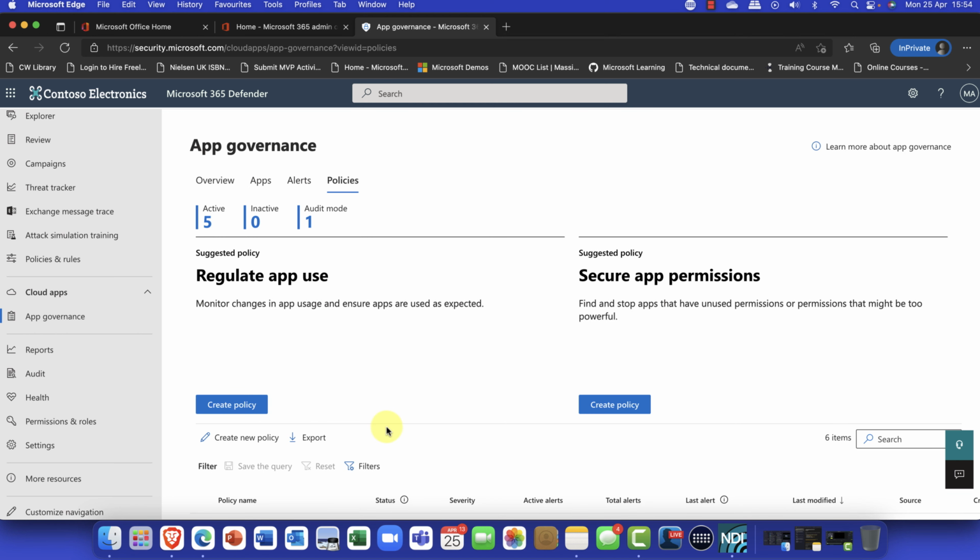So there you have it. App governance is an extension of Microsoft Defender for Cloud Apps in Microsoft 365.